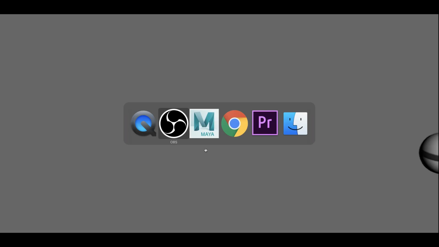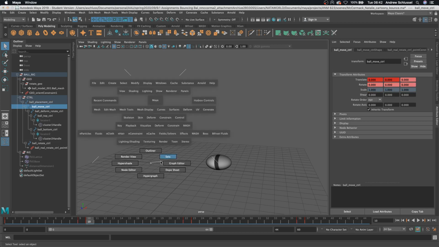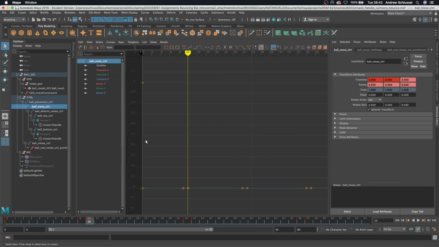And the forward momentum kind of speeds up and then slows down again. It should be a little more even. So let's take a look at those things in Maya. Also, normally you would use the ball move control to animate and just use the placement to place it at the beginning of the scene. But let's take a look at the graph editor.